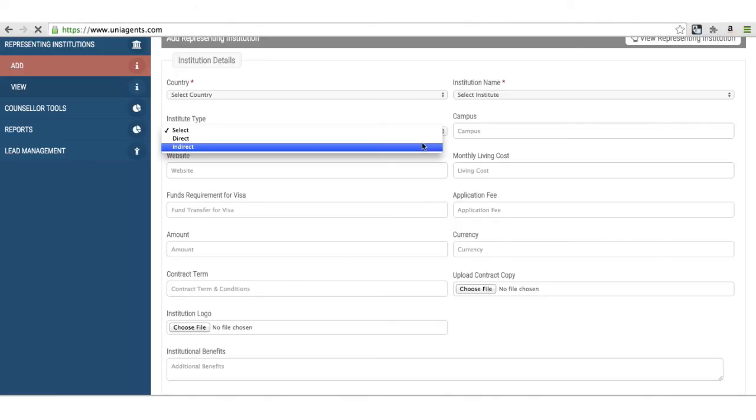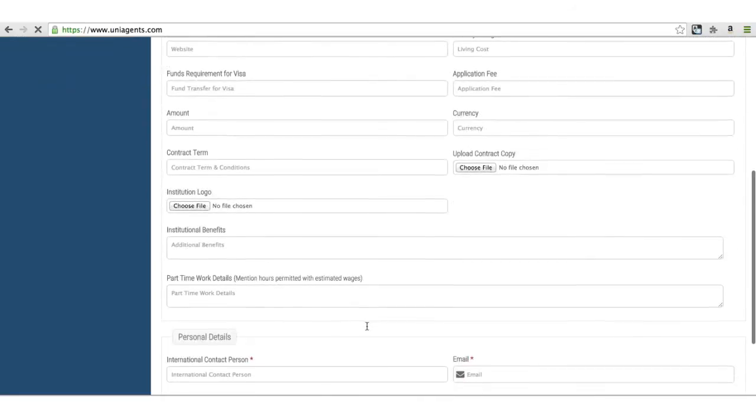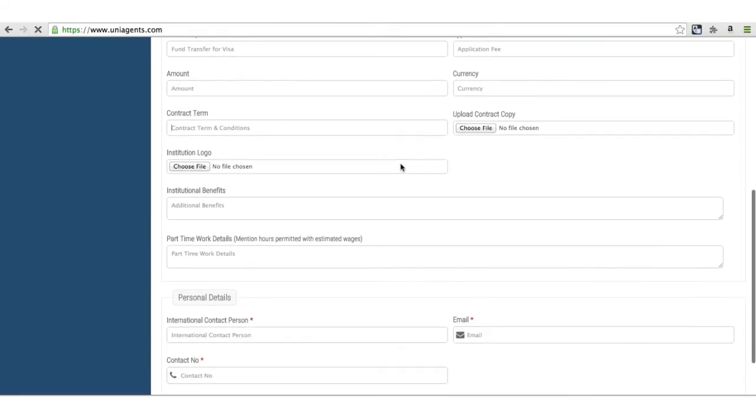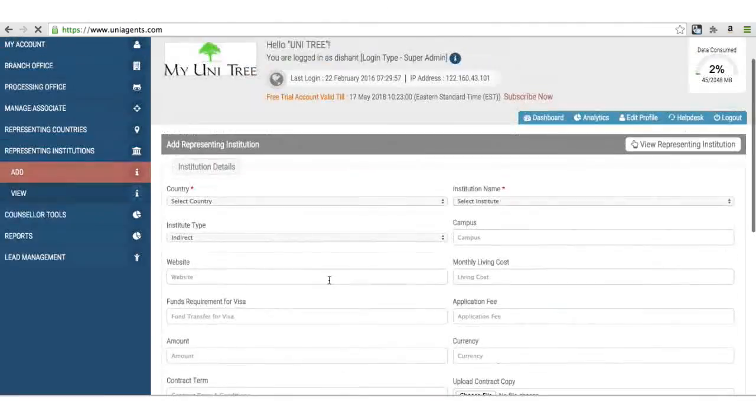So if you are not working with this institution directly and you have an agent who's helping you in doing that, then just select it, and please make sure you mention in your contract terms who you're dealing with. And also when you're writing the international contact person, mention the details of the agency who is helping you in dealing with this institution.